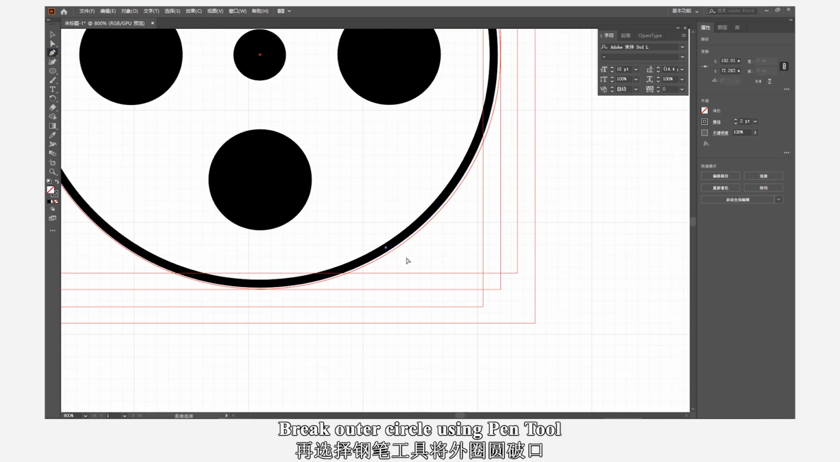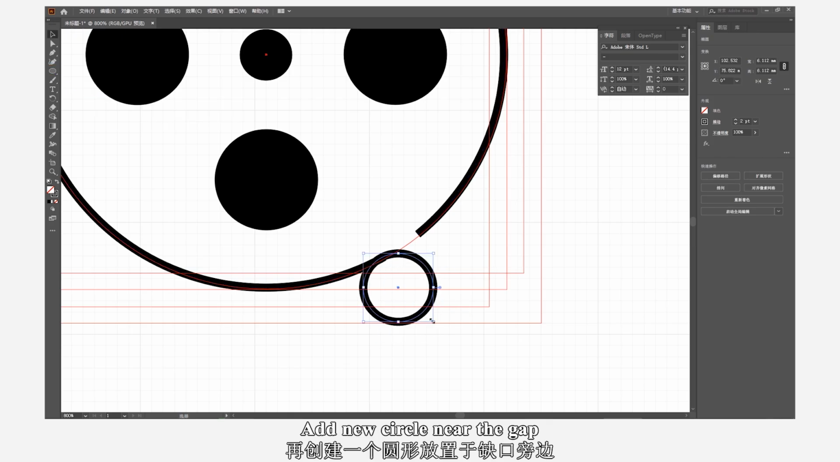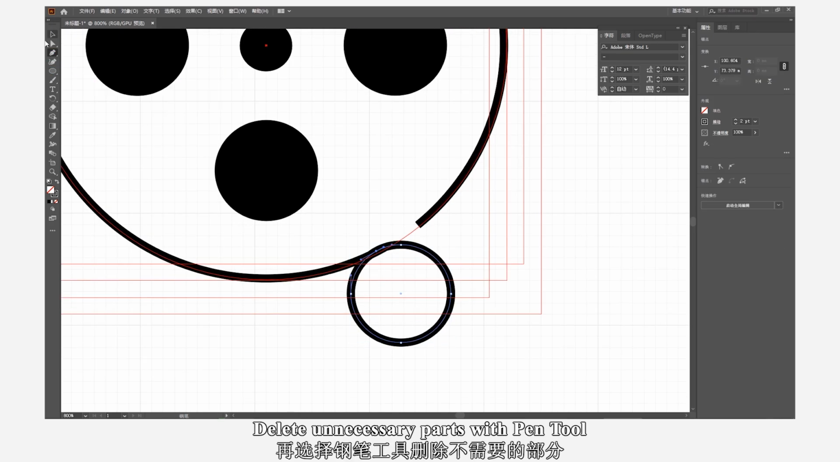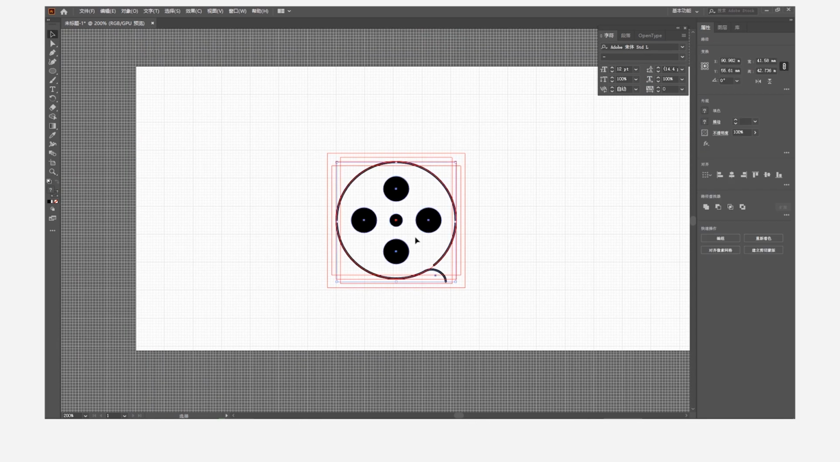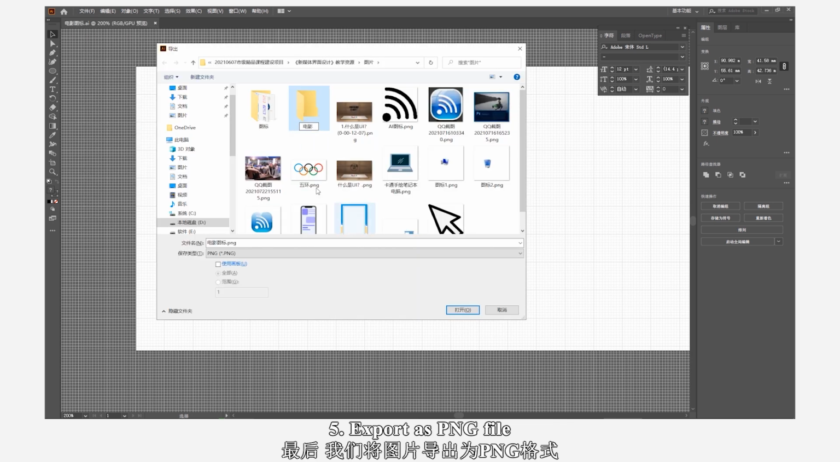Break the outer circle using the Pen tool. Add a new circle near the gap. Delete unnecessary parts with the Pen tool. Convert edges to rounded corners. Group all elements. 5th, export as a PNG file.